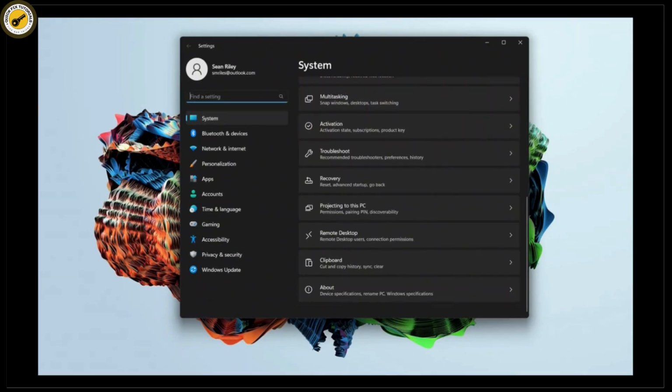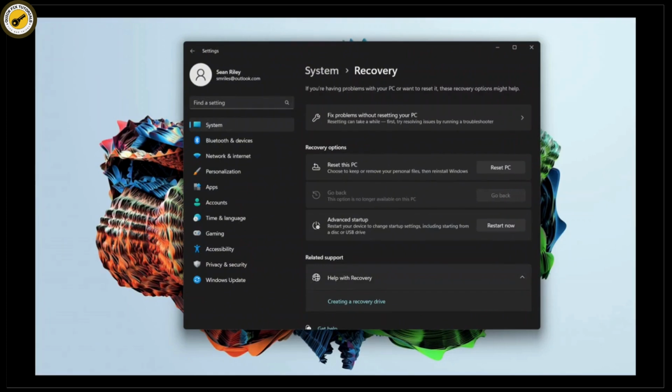Now scroll down the System menu until you reach Recovery, and once you reach there, simply click that option. Now you will see 4 options: Reset this PC, Go back, Advanced startup, and Fix problems without resetting your PC. Typically, Reset this PC is the option you want.